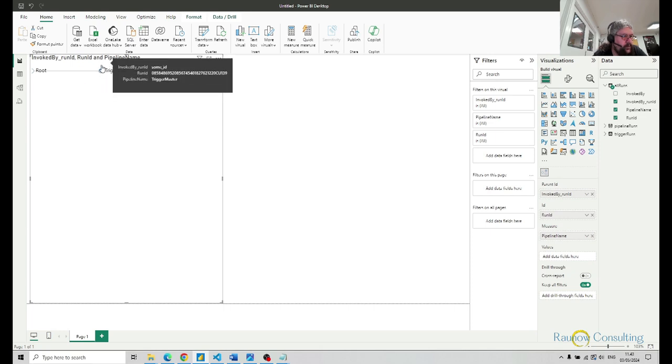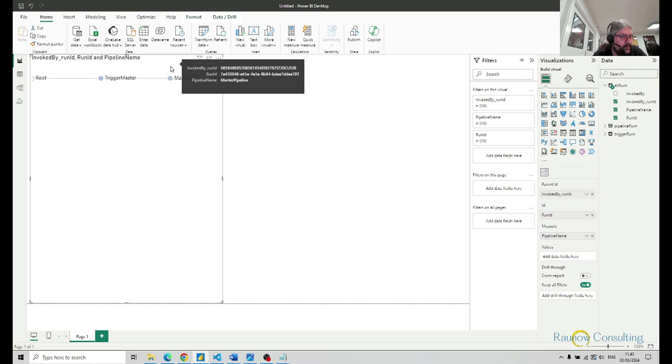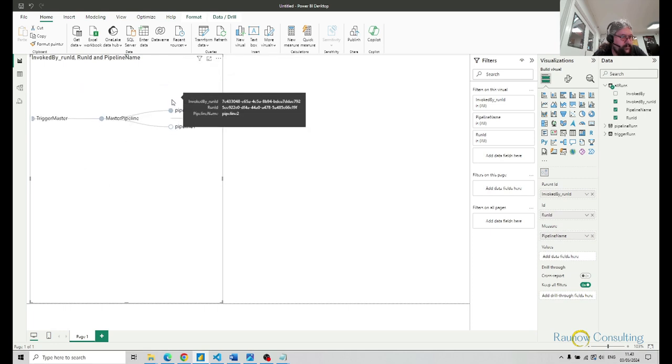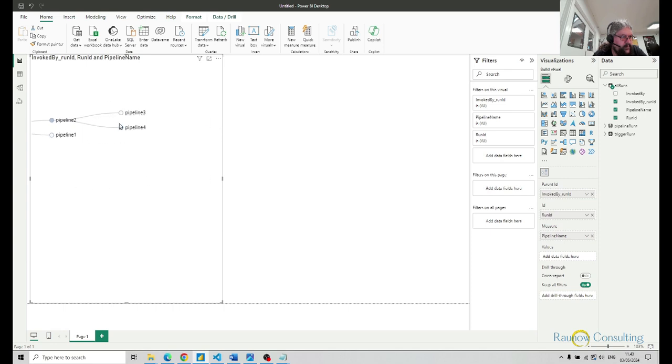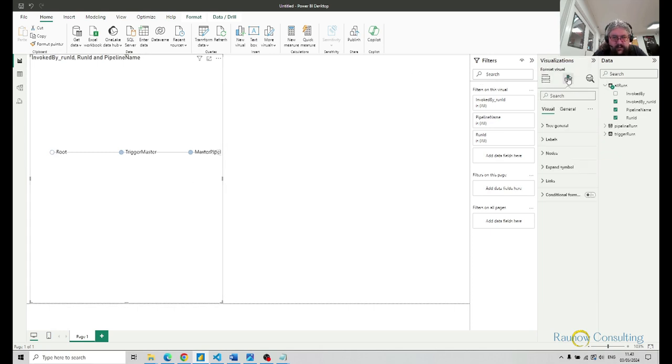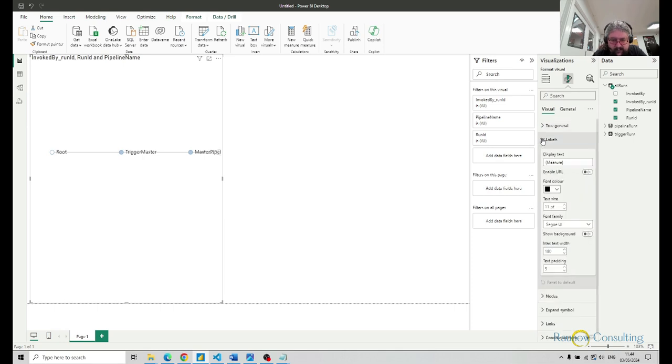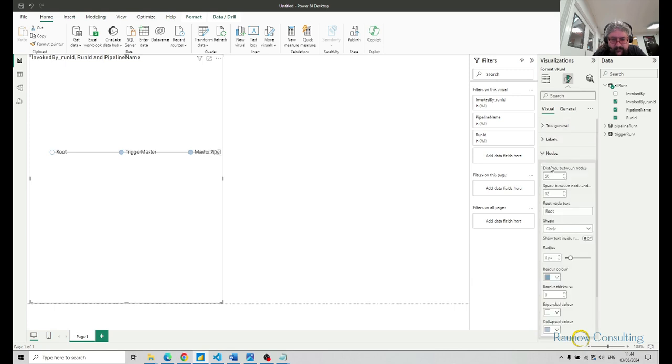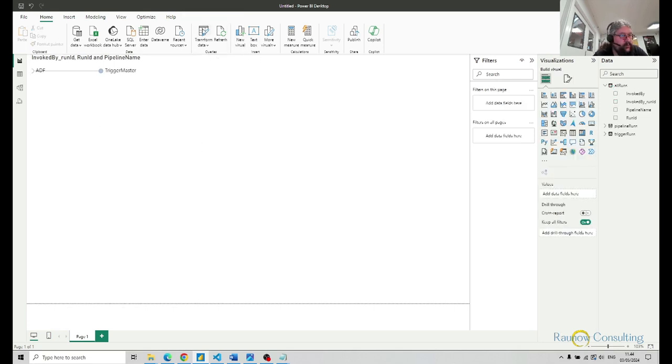The trigger is showing, but if I expand this, I get the master pipeline. If I expand this further, we get the two pipelines that the master pipeline is triggering. Pipeline 2 is triggering two more pipelines, and so on. You get the picture. This root can actually be renamed in the visuals somewhere around here. If I could just find it. Yeah, there we go. You can just say ADF here, for example. And that's one way to actually view this.